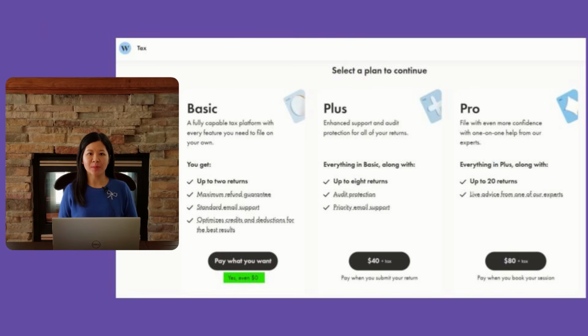Tax season is here. Today, I'm walking you through a step-by-step tutorial on using Wealthsimple Tax to prepare your 2025 tax return. By the end of this video, you will have the confidence to file your own taxes accurately and efficiently. Wealthsimple Tax has different versions. The basic version is free. They call this the pay what you want version, but you can enter zero to use this for free.